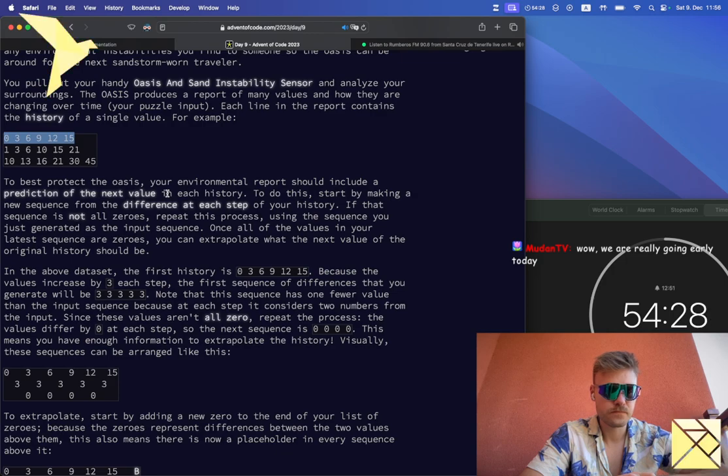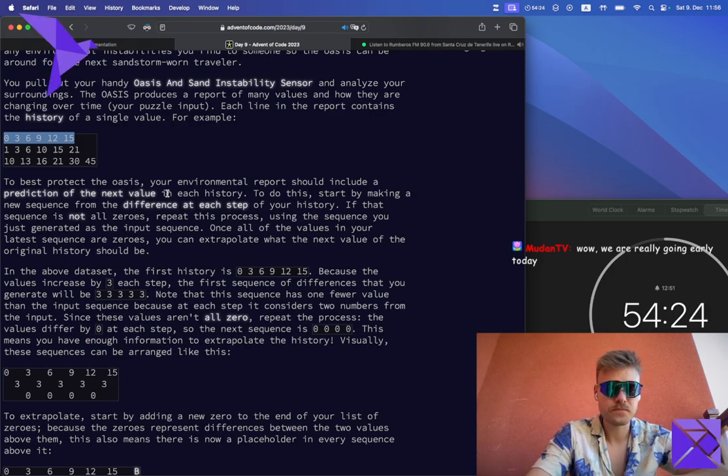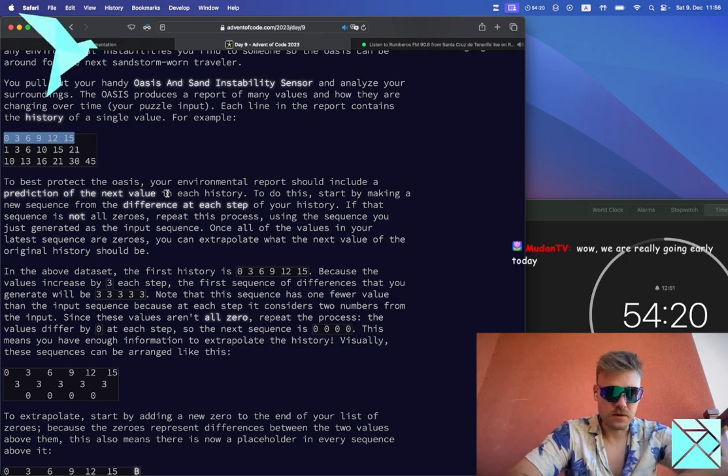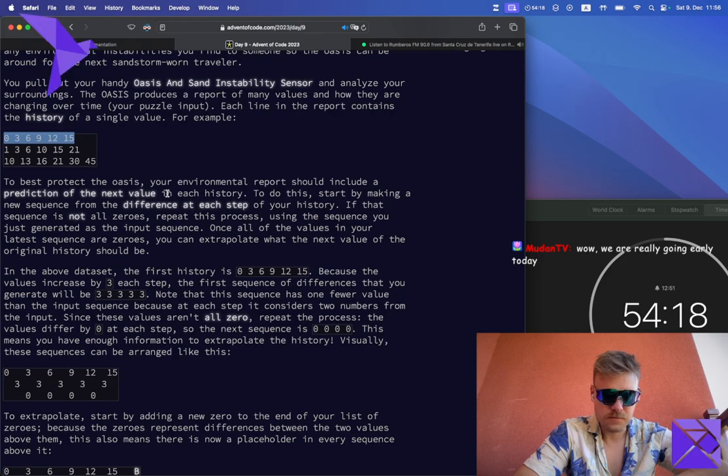I'm not sure I get that. Once all the values in your latest sequence are zeros, you can extrapolate what the next value of the original history should be. What?